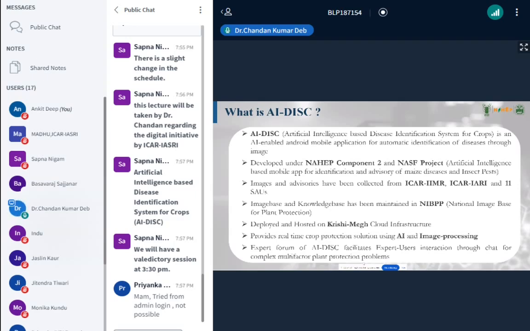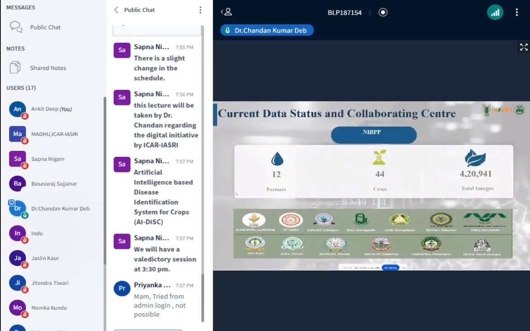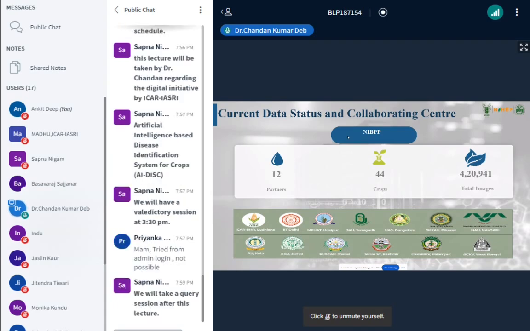You need to log in to AIDIS, upload the image and just click the identify button to identify the disease. The AIDIS mobile app is basically backed by a database called the National Image Base for Plant Protection. Presently, we are collaborating with 12 institutes, some ICAR institutes, some technological partners in the case of the NSA project, as well as some state agricultural universities.